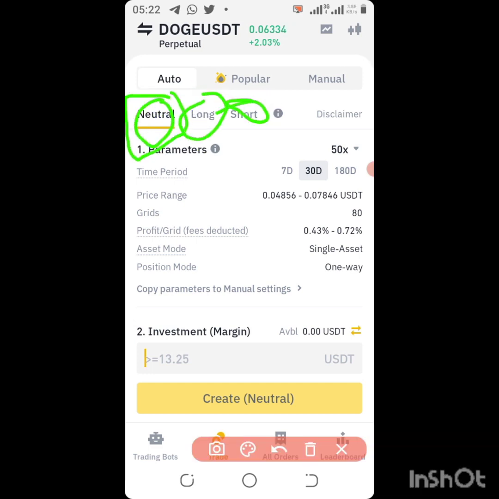It will set your robot to work in neutral. It means you are predicting that the price will be consolidating about one position. It means prices will not go bullish and they will not go bearish. It means they will be consolidating about a fixed point. For example, I may use this Doge.